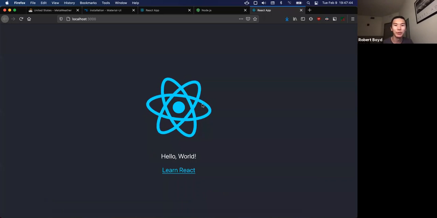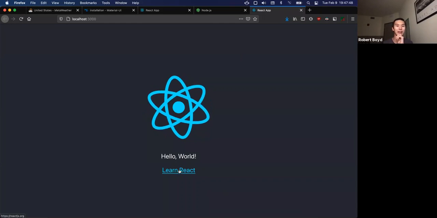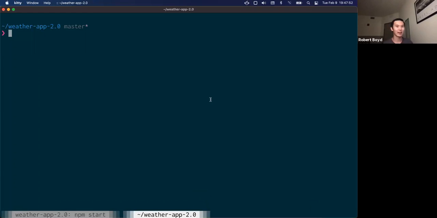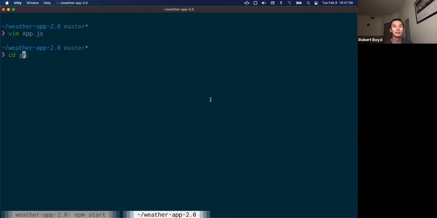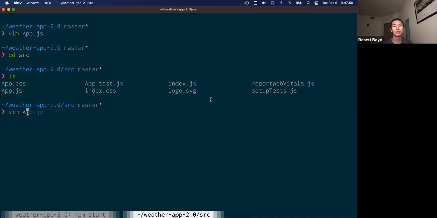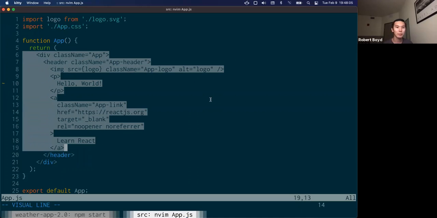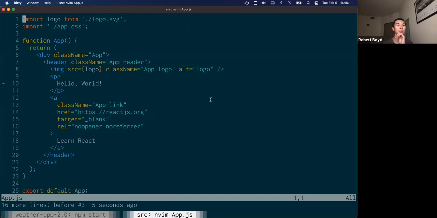Okay, so we kind of have this basic project going. This is sort of just React's basic thing, but we don't really want to use React's base project. We want to make our own. So let's go ahead and go into our source folder, App.js, and let's just remove all the stuff they put in here. Okay, so you can kind of see the basic structure of it. Well, actually, let's leave it so I can sort of walk you through the basic structure here.